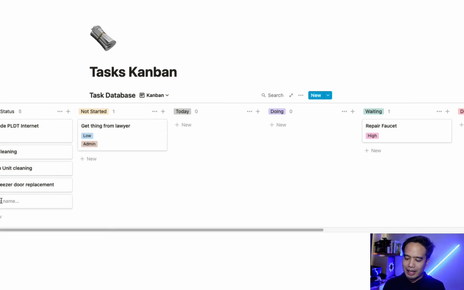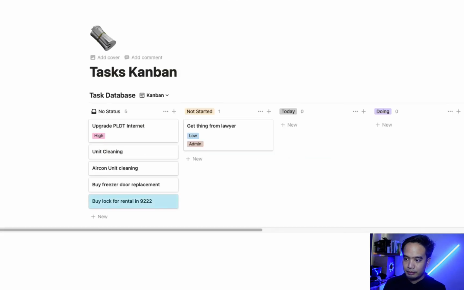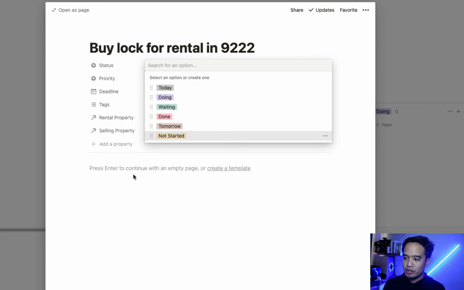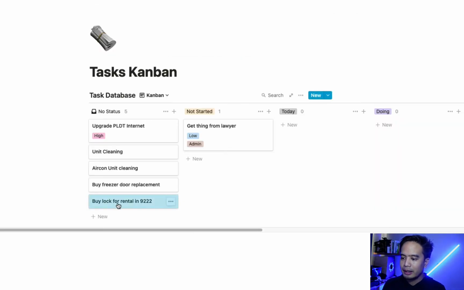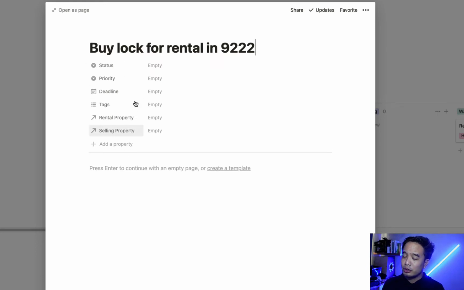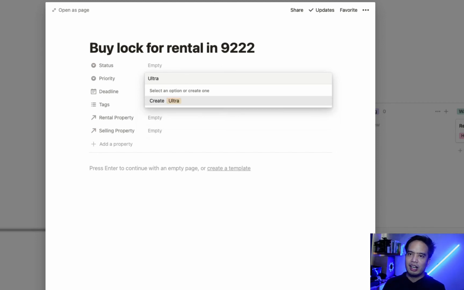And if we add a new task, I can say buy lock for rental in 92222. Okay, and then I can click on this. I can change the status as I want, or I can change the status here also. If I click on it, I can also change these other fields, the priority, high, medium, or low. I can also add ultra if I want, like ultra high, you know.